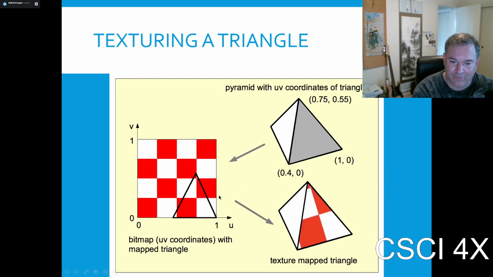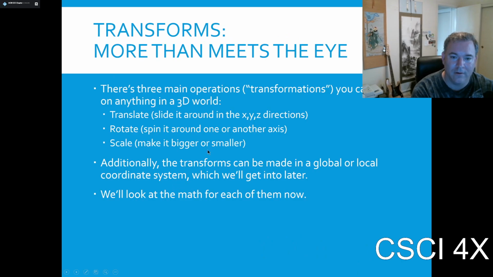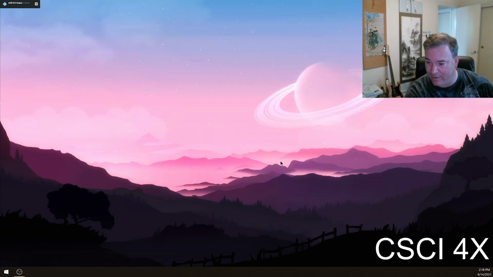And you can have different chunks of the picture apply to different faces and things like that. So my coordinate is here, U, V, right, like X and Y. My coordinate is here, my coordinate is here, my coordinate is here, and then the game engine will display that texture on the triangle. So that is our lecture for today.